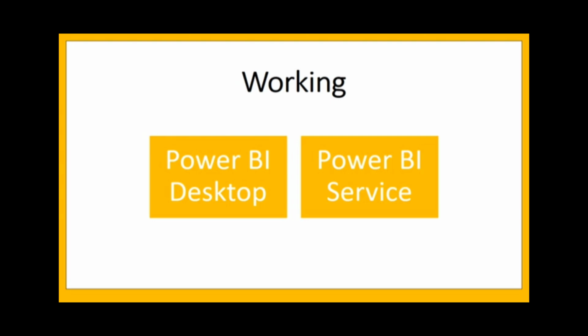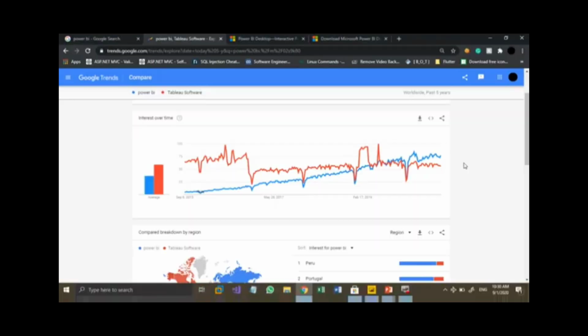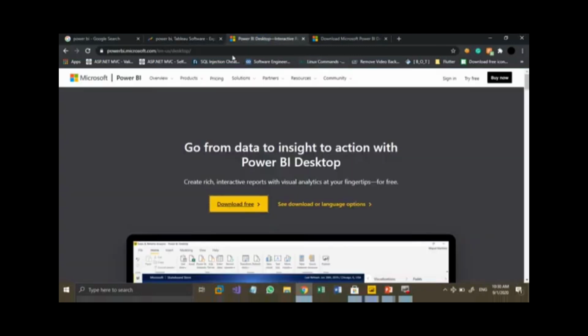How can you download this Power BI Desktop? It is what I'm going to show you. To download it, simply go to this URL, powerbi.microsoft.com/desktop, and this URL would help you download Power BI.